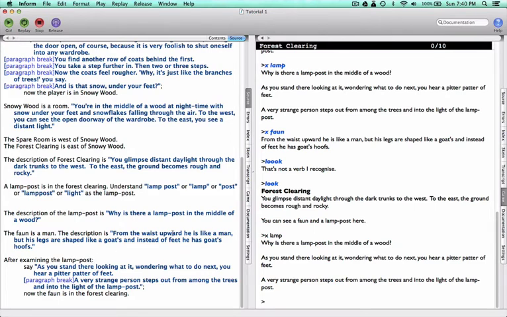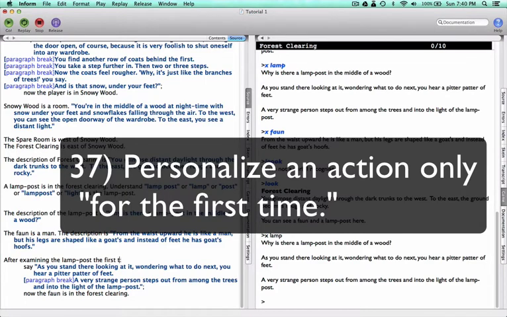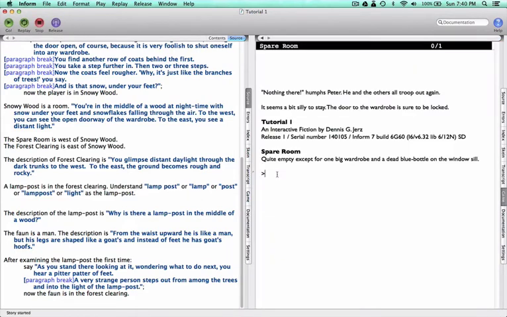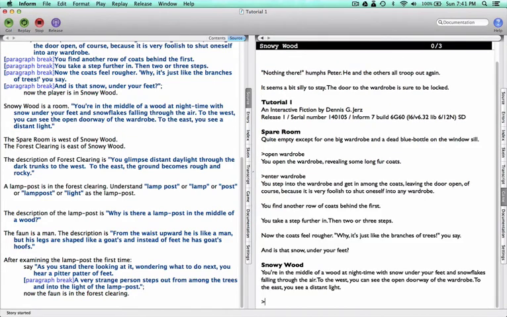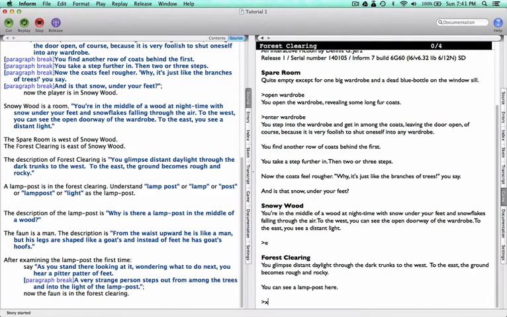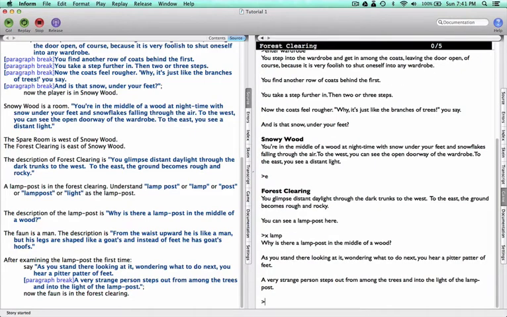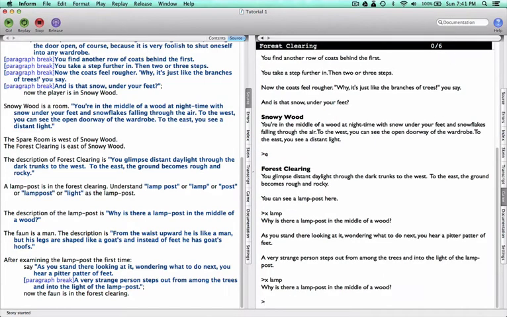I want this to happen after examining the lamppost the first time. We'll do it this way now. We will open wardrobe, enter wardrobe, go east, examine the lamp, examine the lamp. Now, this stuff only happens once. Okay? I could do the second time. I could do the fifth time. Anything that you want there, that's one of the many surprising ways that Inform 7 is fairly smart.